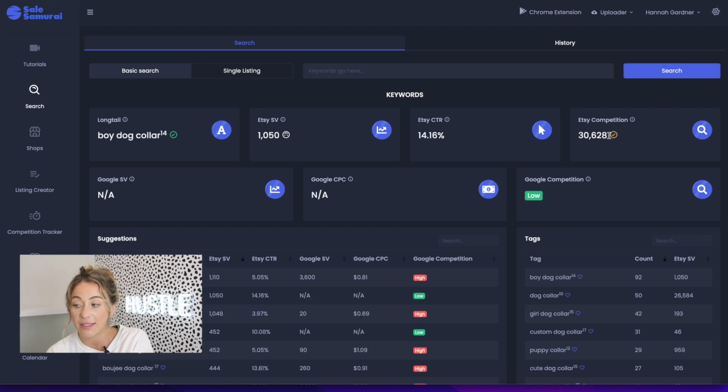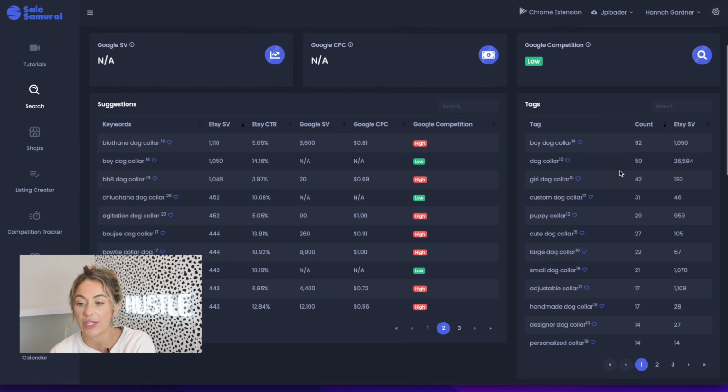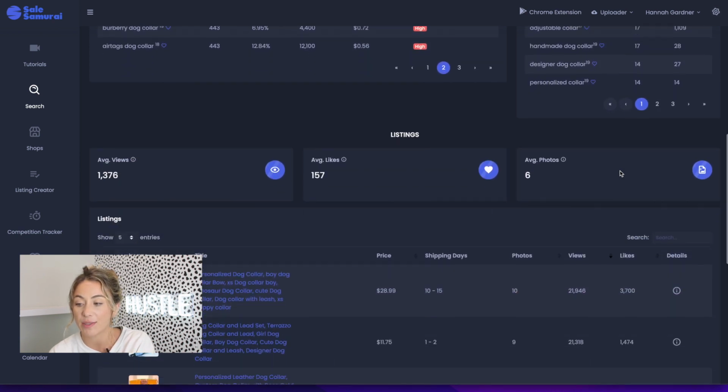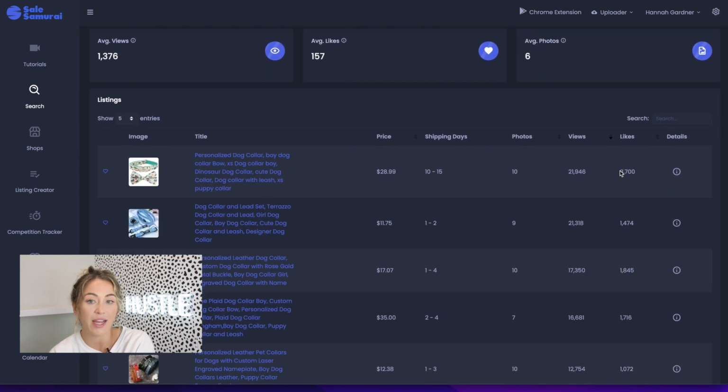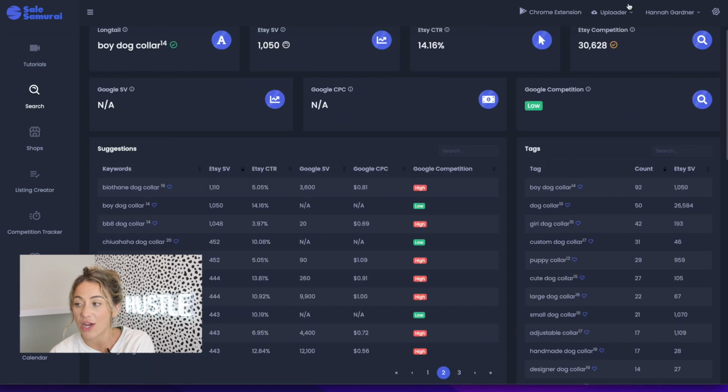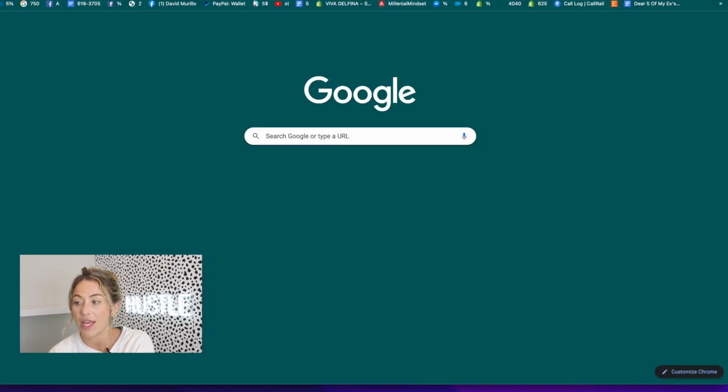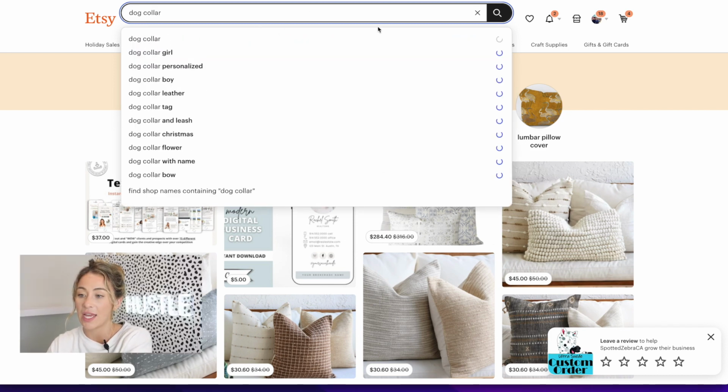It's a little bit less, so that could be a more competitive keyword than just, say, dog collar, because we still have that higher search and relatively lower competition over here. That would be a word that I would explore putting in the beginning of my title, tags, and description. They also have a Chrome extension that does the exact same thing inside Etsy, which I really, really like.